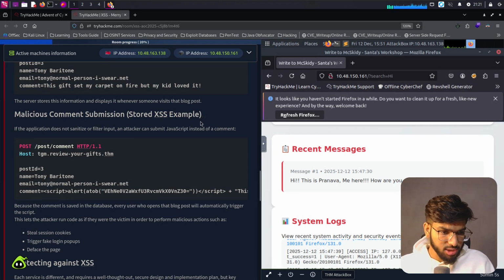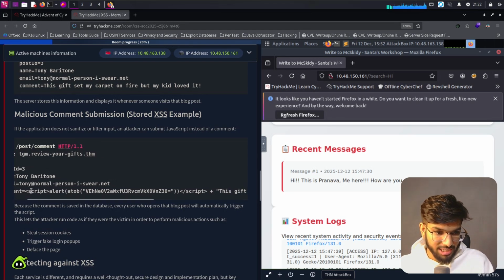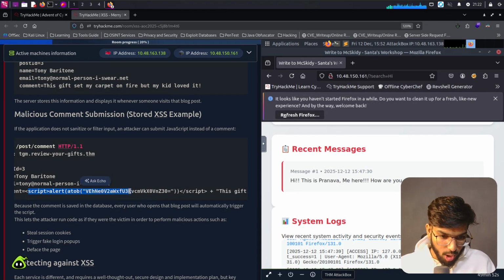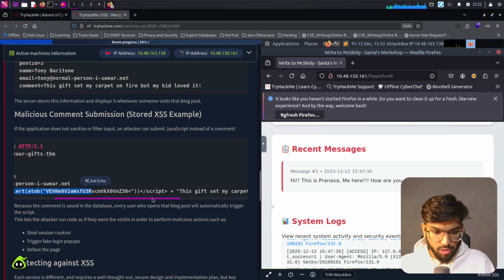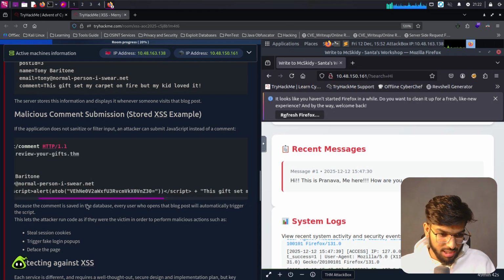If the application does not sanitize or filter input, an attacker can submit JavaScript instead of a comment. And we can see here that some script is being passed, which is nothing but again an alert message which is being popped on the screen to the user whenever they just load this page. And the rest of the comment is present there.